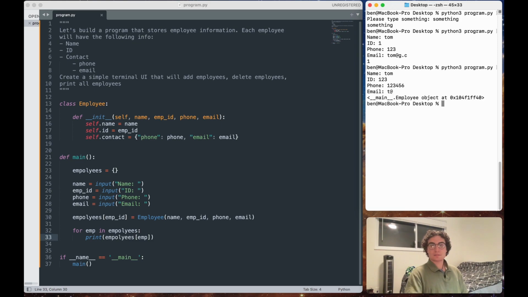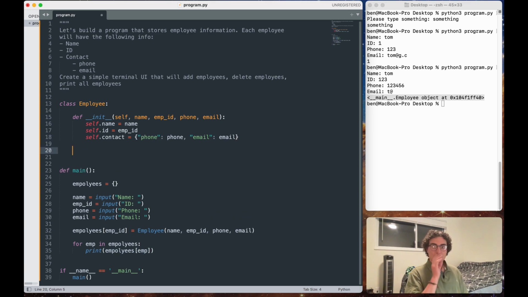So as I mentioned before, we get the address of the employee object. So this is the address where it's stored on my computer, because we're just printing out our employee object plainly with the default print function of Python. But what we want is we want it to print out the information of the employee rather than just this garbage here. It's not very useful to us, at least not in this case. So what we want to do is we want to overwrite the print operator for the employee object specifically.